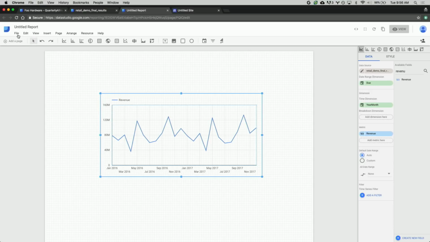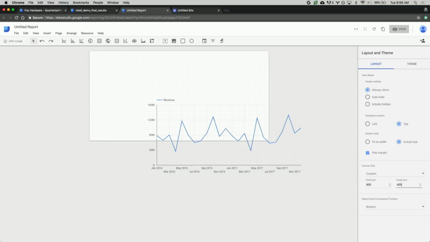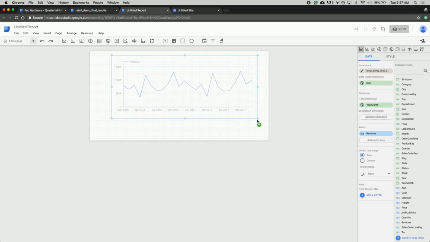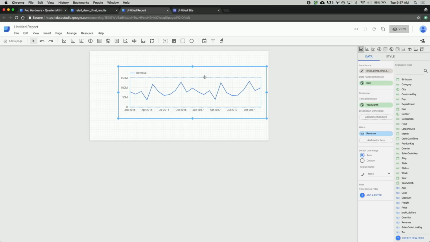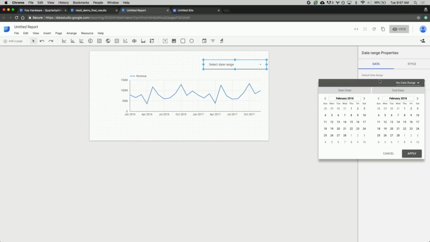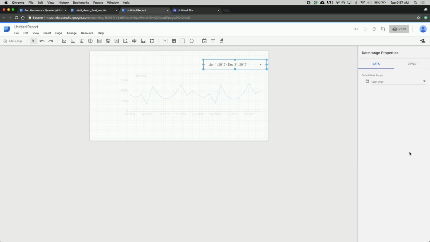And actually, we can adjust the page size here so that it's the same size. I think it was 800 by 400. So that's a nice slide size. We'll move this up, make this a little smaller. That's great. And then I can start adding controls onto this page. So I can stick a date range on here and select a default date range. We'll look at last year for 2017 data only.